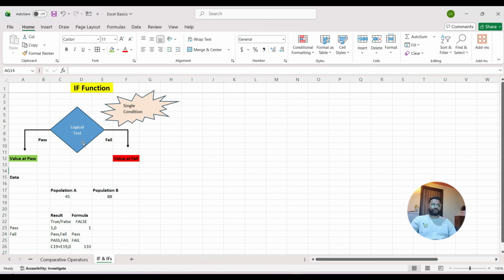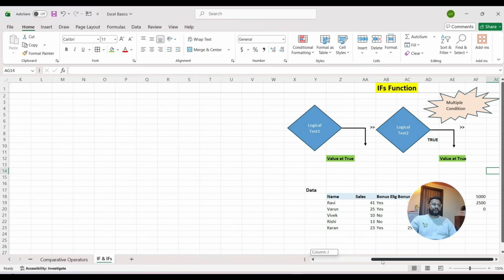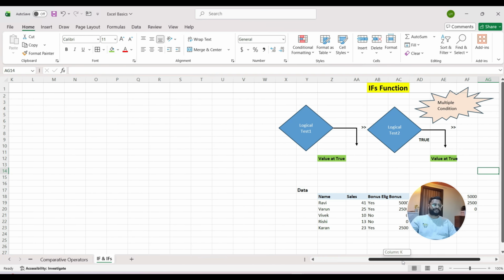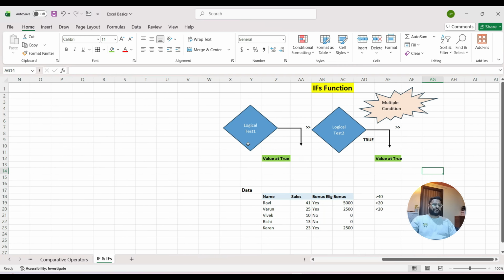However, in the variant of the IFS formula here, it has multiple conditions. So what it does, it will do a logical test for one condition and it will give you the value at true, whatever the value is there. Then it will again test the logical condition 2. Then it will give the value that is true basis the second logical condition, and so on. It will keep on testing the logical condition and it will keep on giving you the value at true.